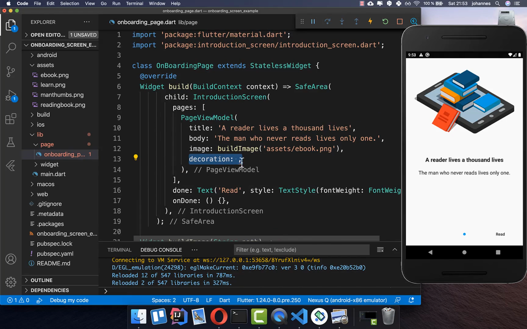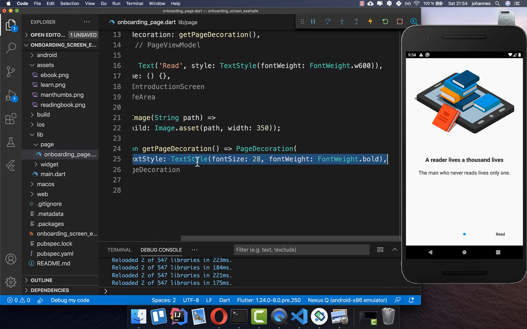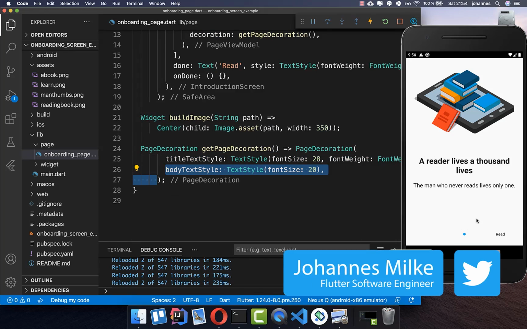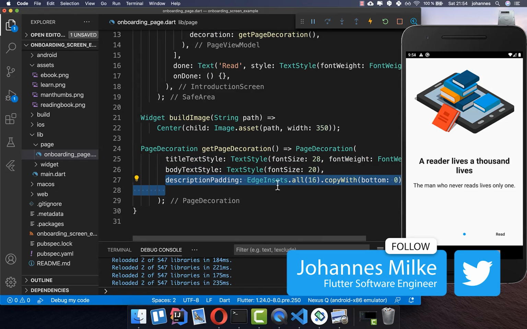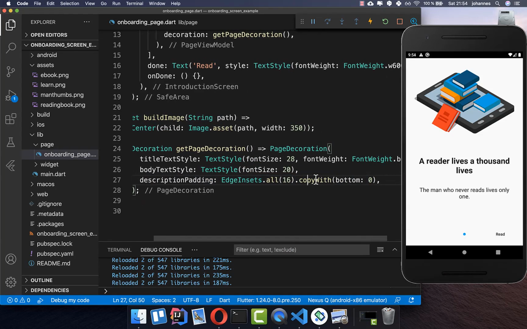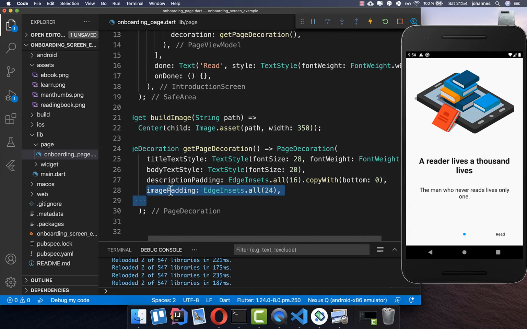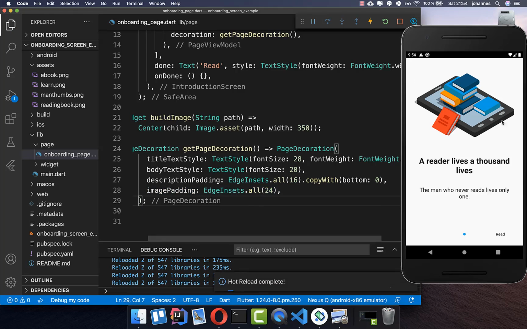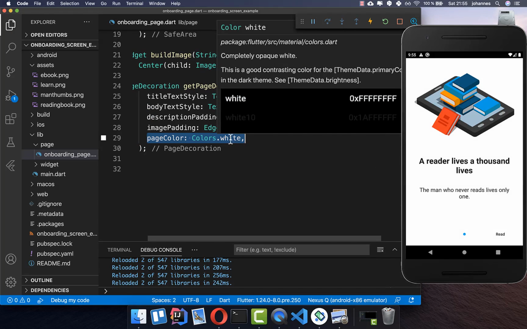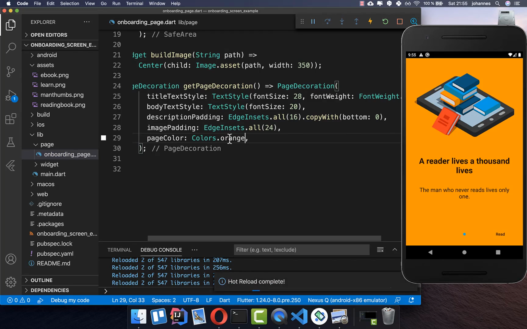And what we can also do is to give some decoration for the title and description. So here we set a title style with some bigger font size, and we do the same for the body, and then we have a better font size. We can also set the description padding, so you can increase the padding around your description, and then it will look like this. And we can also set some padding around our image so that we have more padding around. And lastly, you can also set the page color, so I set it to white. However, you can also choose another page color if you like.